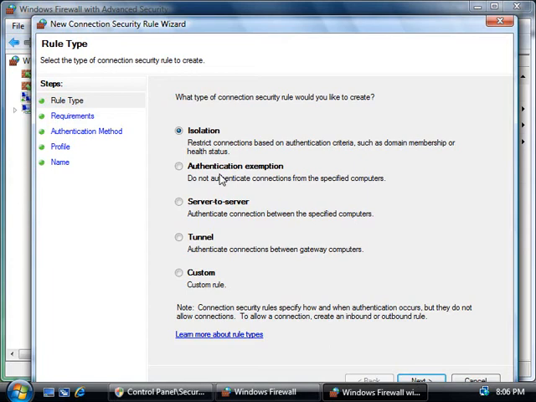We could use authentication exemption, which means don't worry about authenticating with the other computer or a range of computers. And this is useful for things like domain controllers and DHCP servers, so we could exclude them from the extra overhead of the authentication process. Now we've got server-to-server authentication, which we could use to authenticate between two computers. And don't worry that it says server-to-server here when in fact we're running a client operating system with Windows Vista. Ignore that, it's simply used when you want two computers to authenticate, or two groups of computers to authenticate, or two subnets.